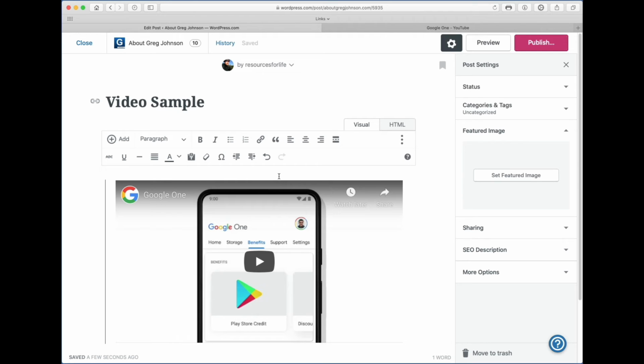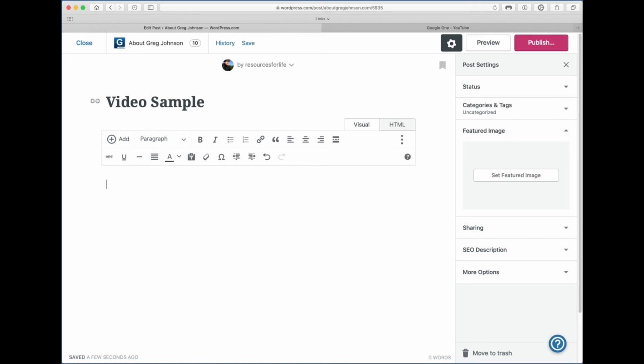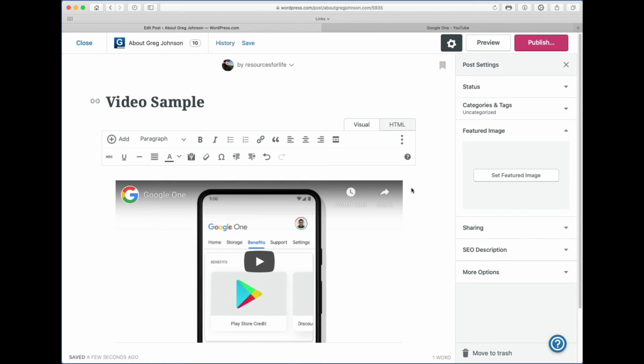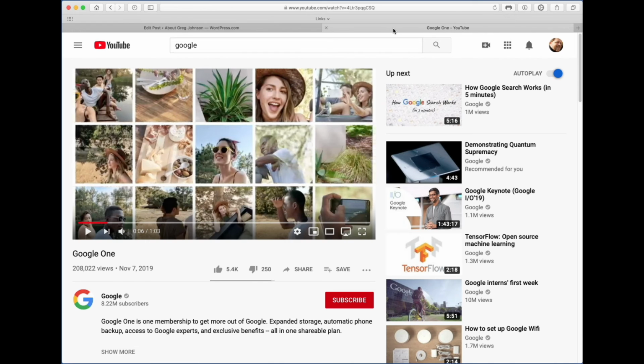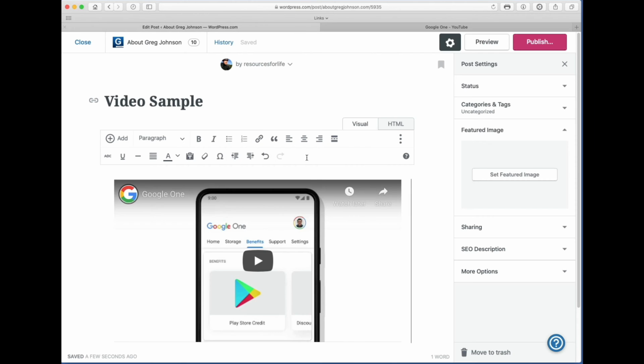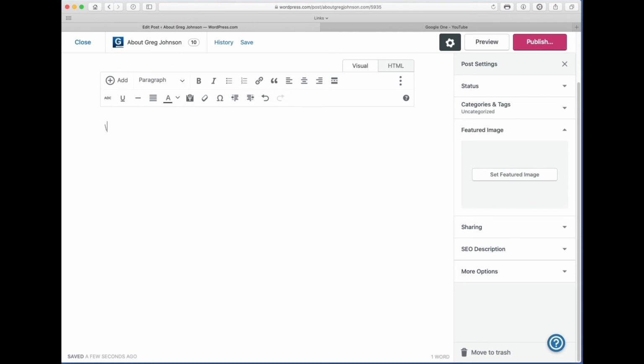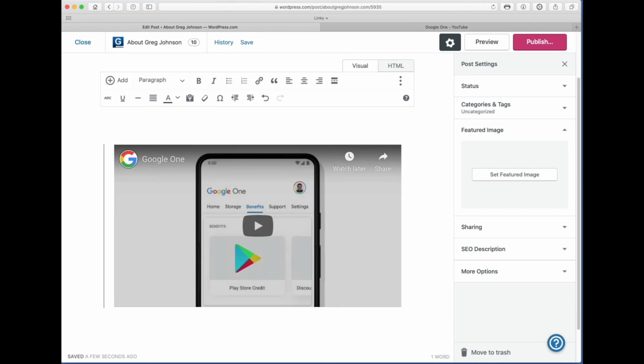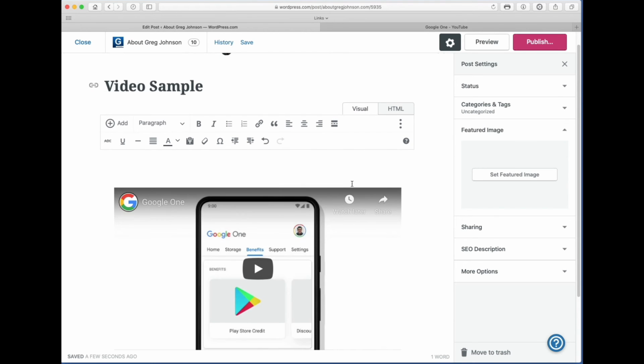I'm just going to show you that one more time because it's helpful to get that down. It's happening so quickly we're not even seeing it. But basically, we're taking that URL from the share, it's just this short URL, copying it, going over to the post and pasting it in, and it shows up in there. So here we go. There you go. Well, I hope that helps.